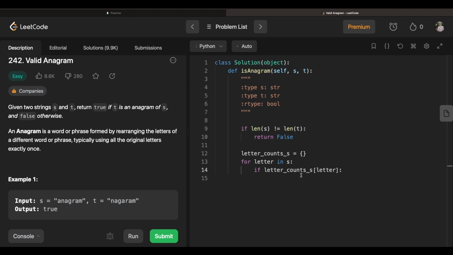So if the letter is already in there, then we can say letter counts S of letter equals letter counts S of letter plus 1. So we've incremented the count. Else, meaning it's not in the dictionary already, we can say letter counts S of letter equals 1, right? Because we're seeing it for the first time.